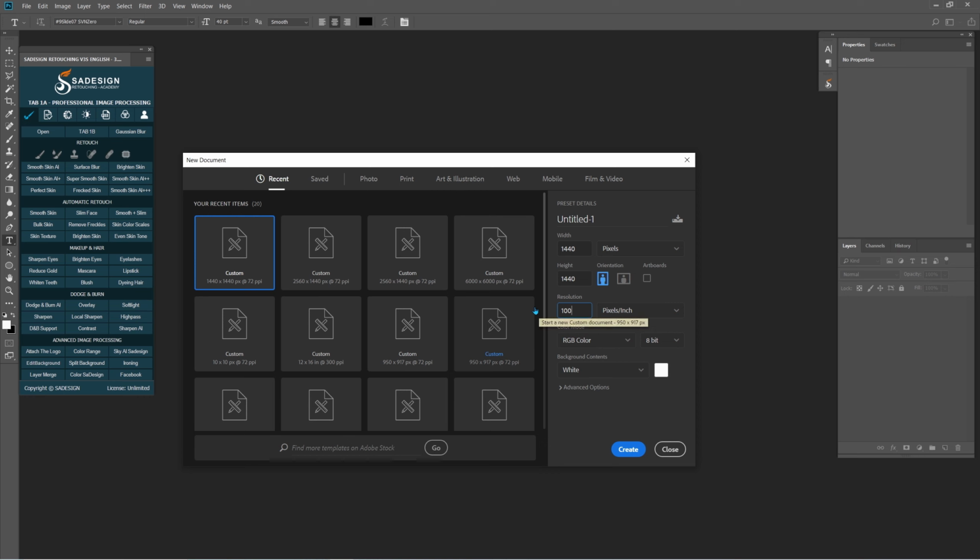Follow these settings: width 1440, height 1440, resolution 100, color mode RGB, background content white, then create.